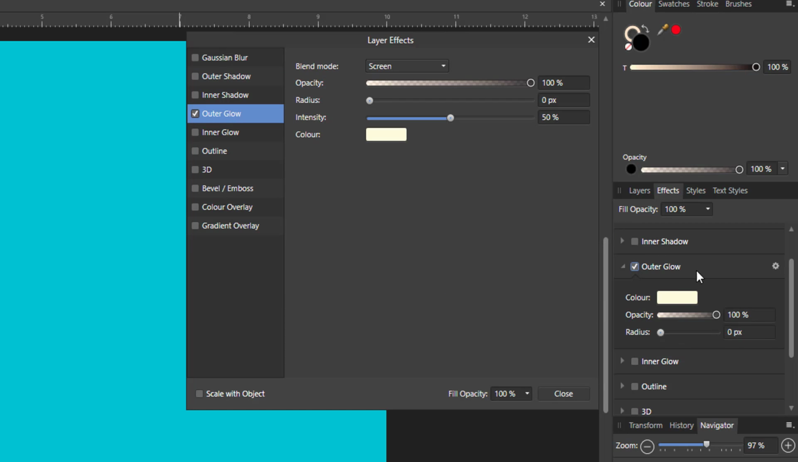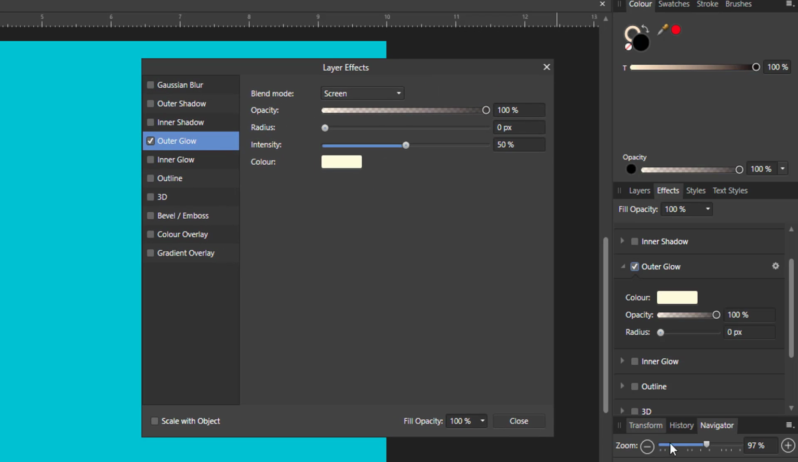Now as you can see here, the options you have in outer glow in the effects panel is just to be able to change the color, to be able to change the opacity, and to change the radius. But the options you get in the layer effects sort of floating panel is you can change the blend modes and you can change the intensity. So you do get more variations of options using the layer effects button via the layers panel than you do with the effects tab that's over here on the right.